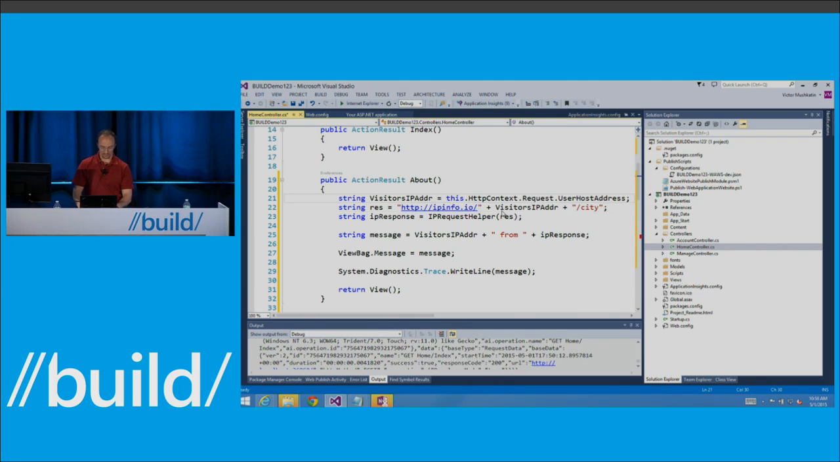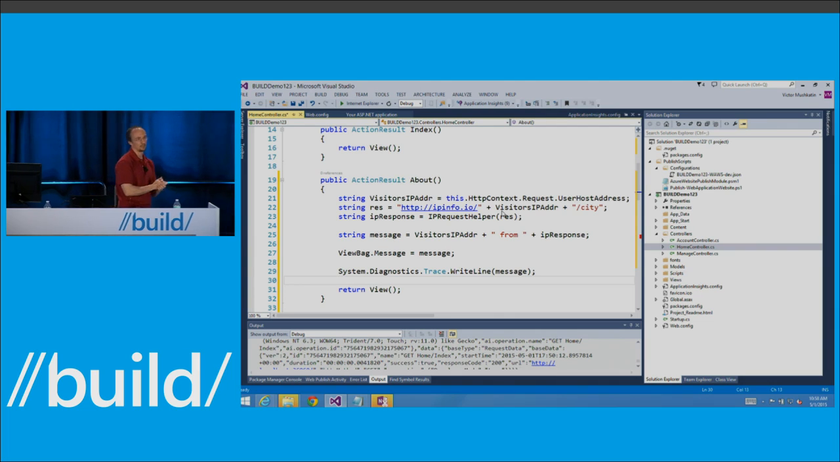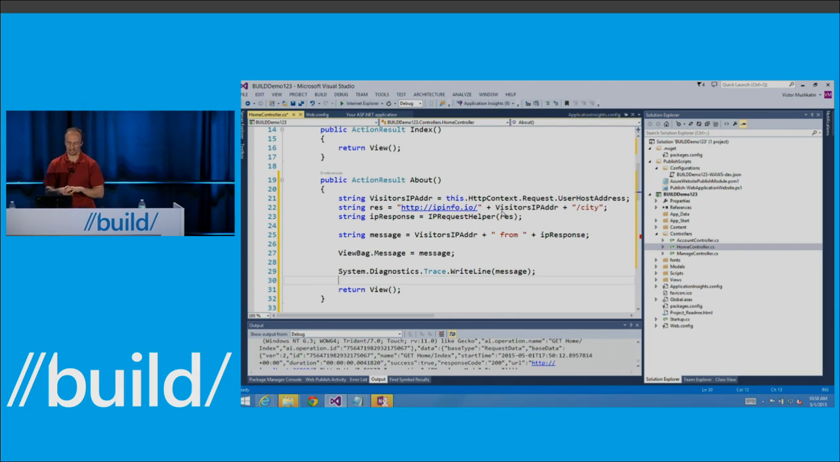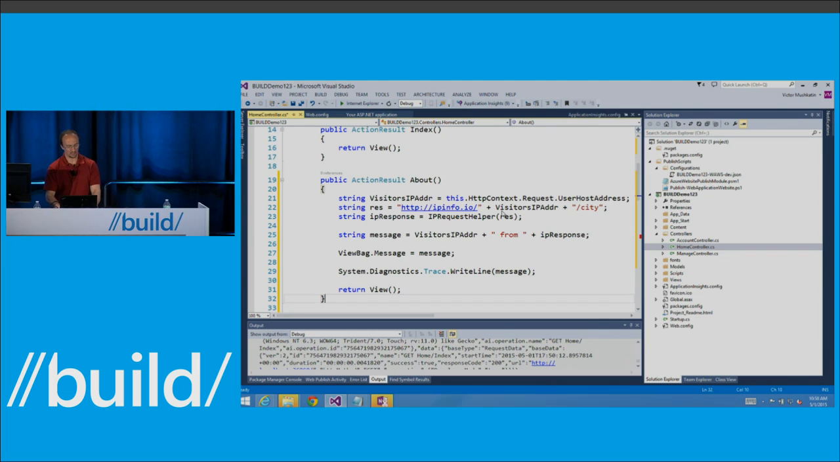What you see here is I'm getting the IP address of a visitor, and I'm calling a very simple URL ping using my helper function, and then I'm outputting on my page the IP address and the city. Okay, that's a very typical, straightforward call to an external service, right?